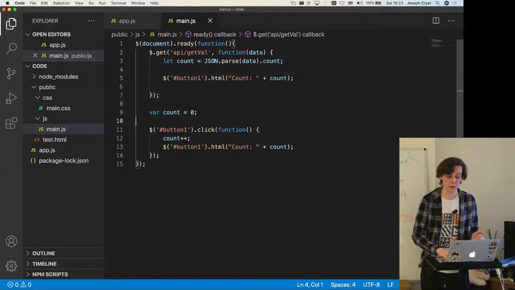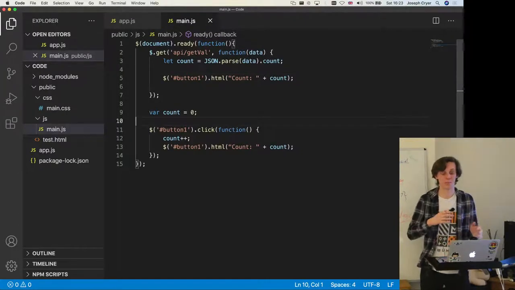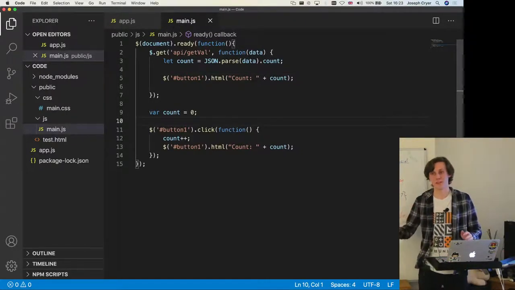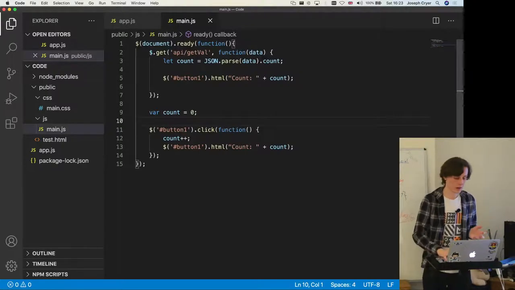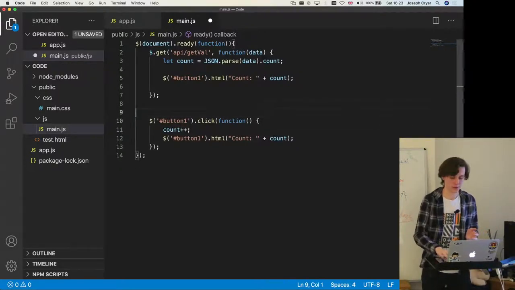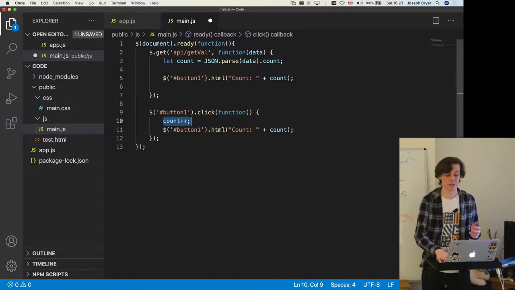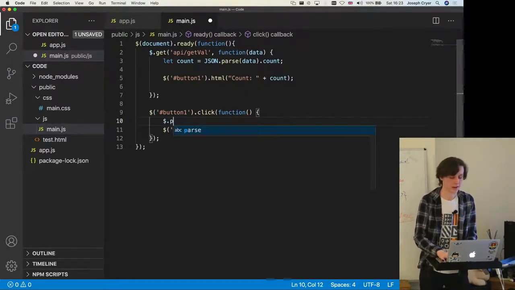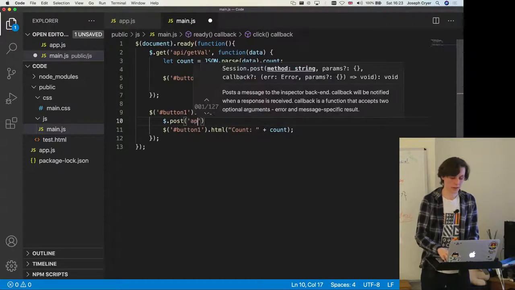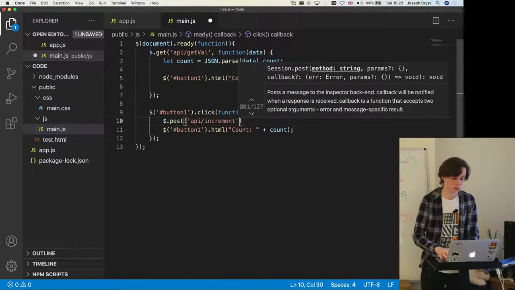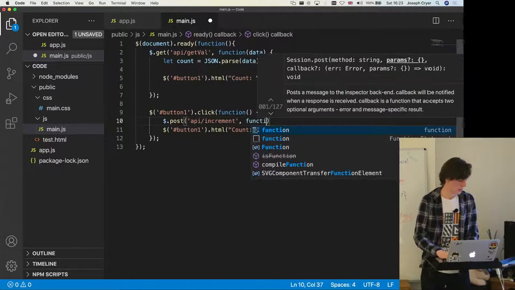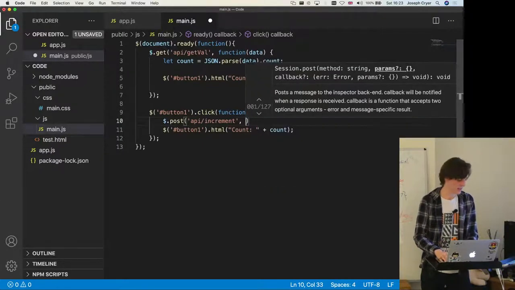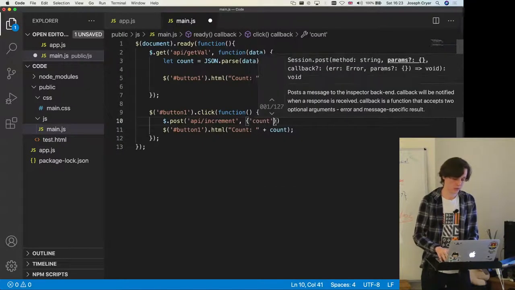We want one more, which is whenever we click the button, we want to post and update the value on the server by one. We can get rid of this now because we're not going to increase the value of count on the client side, we're going to increase it on the server side. So we're going to run a post command on API slash increment, and we are going to send the data count to 1.